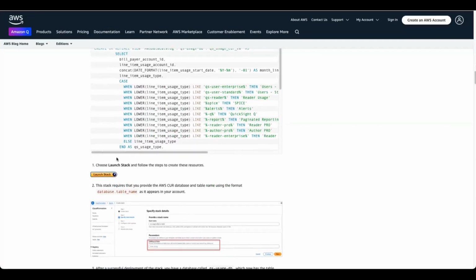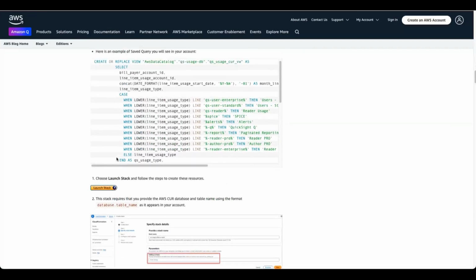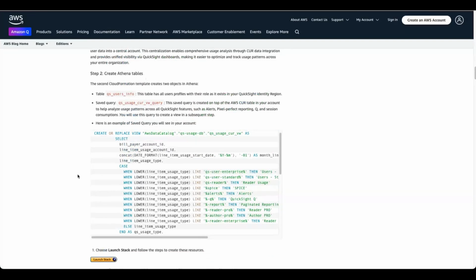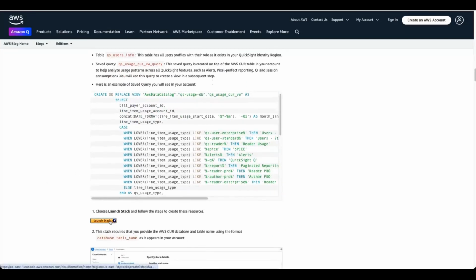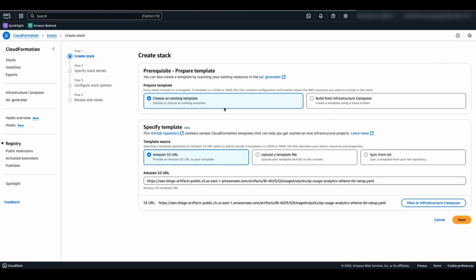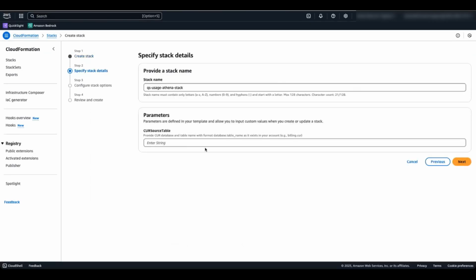So I'm going to launch the other stack. Basically it is creating some Athena resources for us to make this data available for QuickSight. I'm going to launch the second stack. And here, one of the parameters that you need to look out for is the CUR source table, right? The CUR source table is nothing but, as a prerequisite, we said that there needs to be a data export that is created, which basically puts all those cost and usage report details into an S3 bucket.